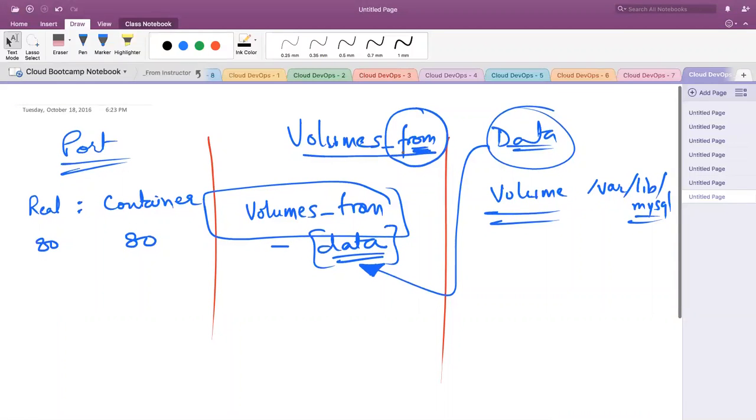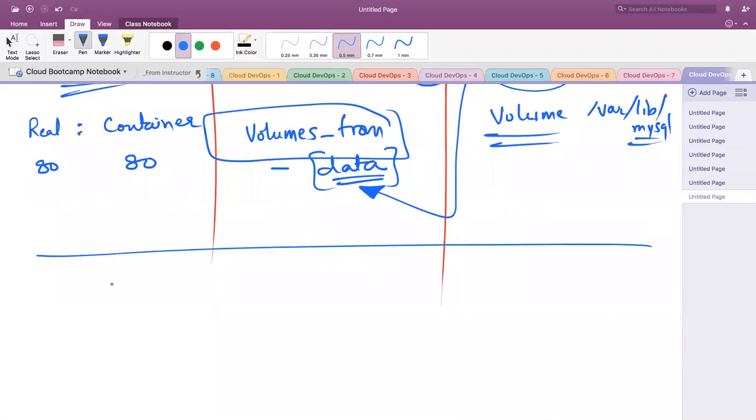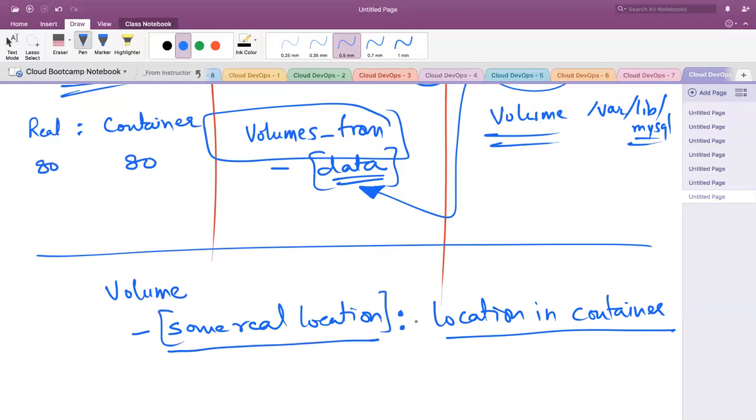Similar, very, very simple, but it is not volume from, but instead a volume mapping. This volume mapping works something like this. Some real location, colon, location in container. That is the mapping. So you have some real location that you define and some location in the container which is expected to be there when the container is running.